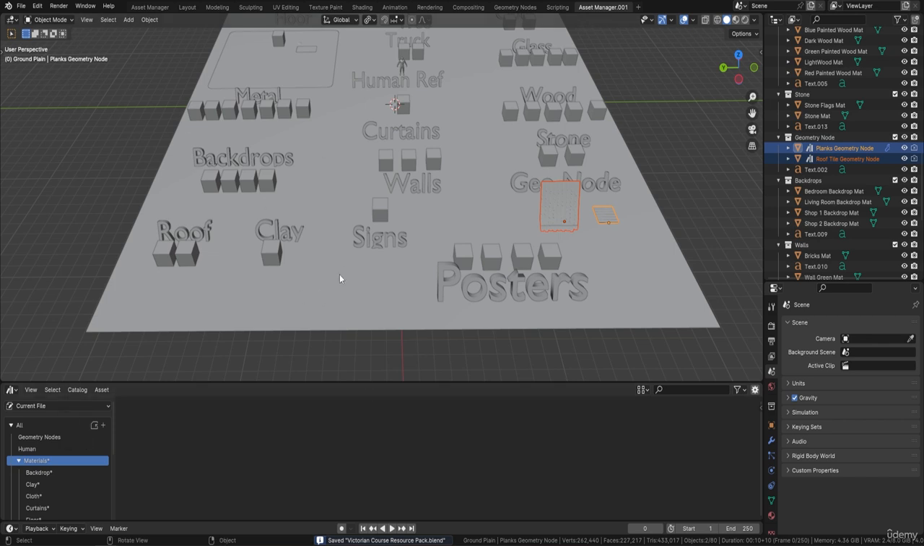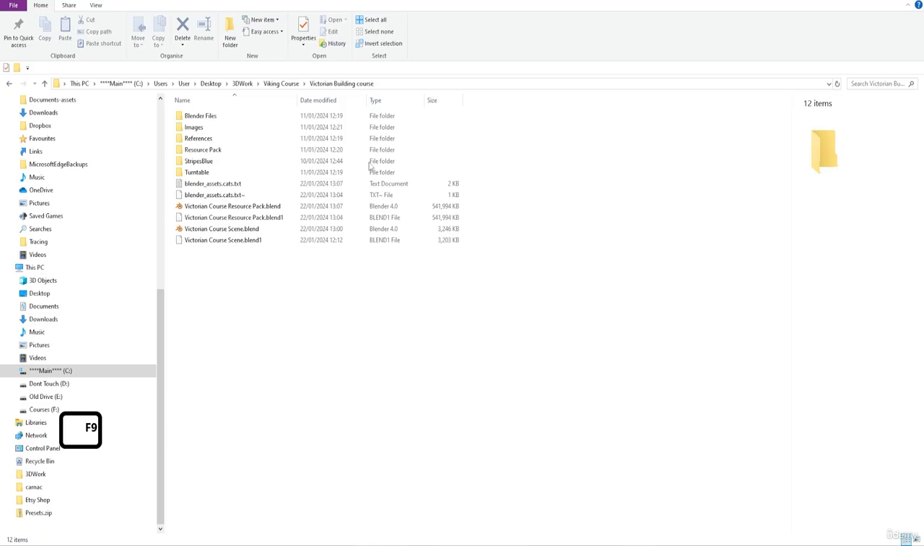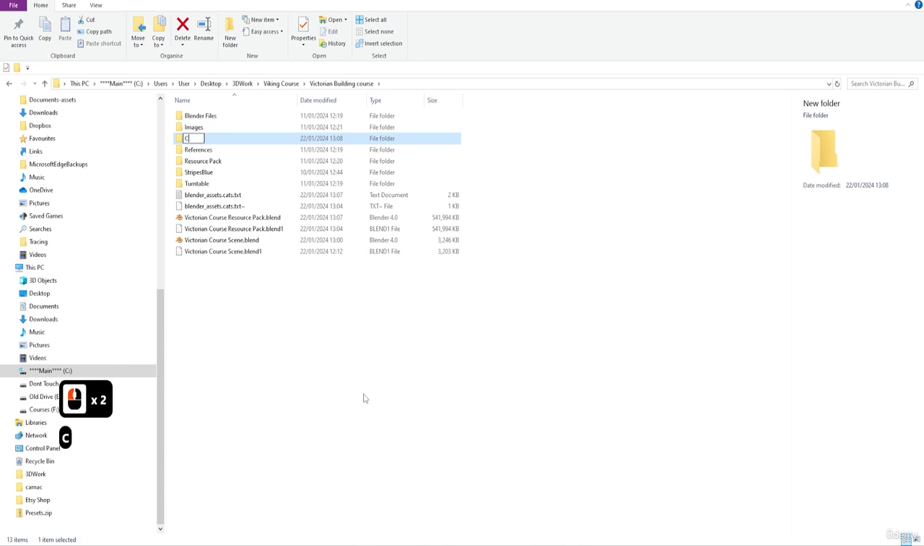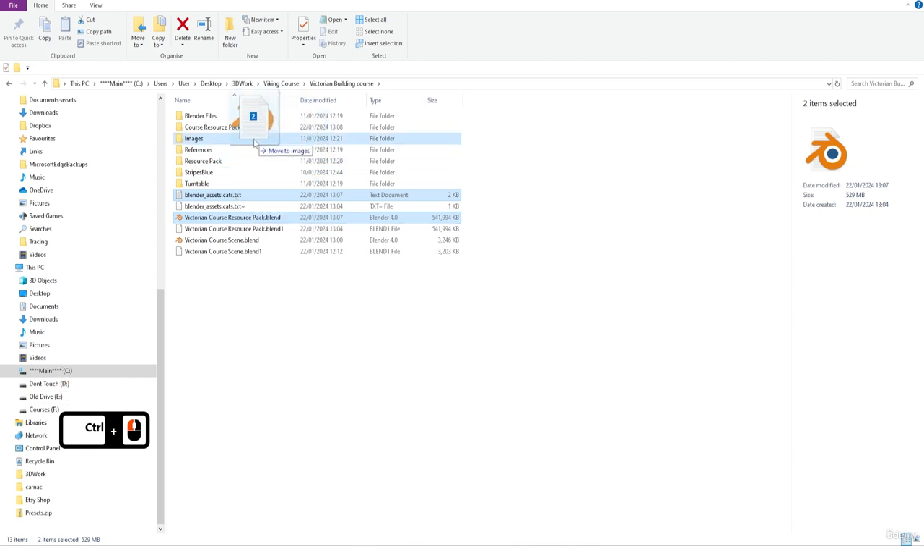Last of all then, I'm actually going to move this file now into its own folder. So now you can see our resource pack is here. So what I'm going to do is make a new folder, and I'll call it Course Resource Pack. And I'm going to do this because it's going to make it much easier for us to use this within our scene. Now I'm going to grab this one and this one, and I'm going to drop those into my course resource pack.